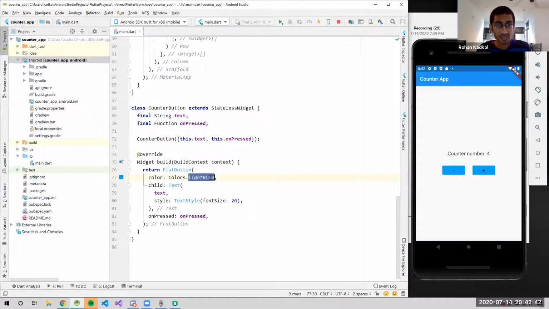If I want to change the color of this to red, in Android I have to restart the app. That takes 20 seconds on a good laptop and about 50 seconds on a slow laptop. Here in Flutter, let's count the time: less than a second. It takes less than 5 seconds for sure, even on a slow laptop. So it's extremely fast, and if you notice, the state stayed the same.